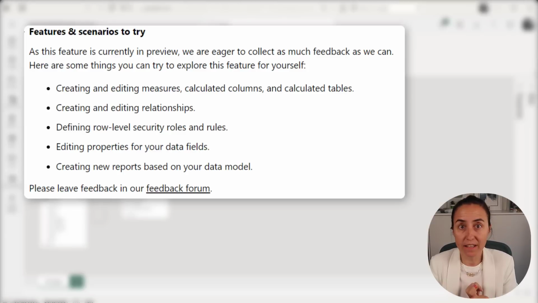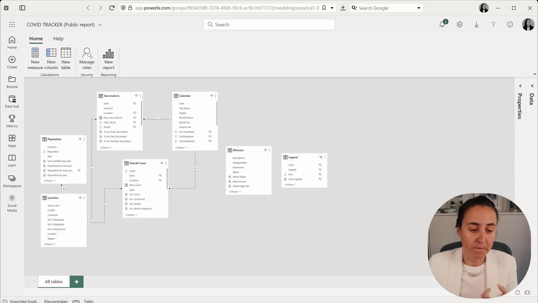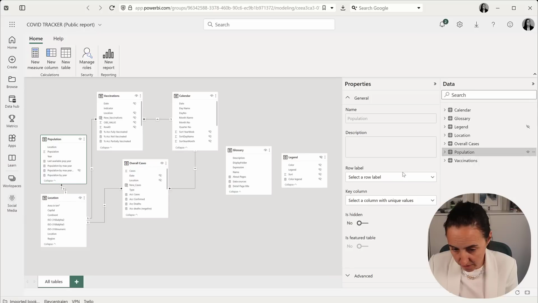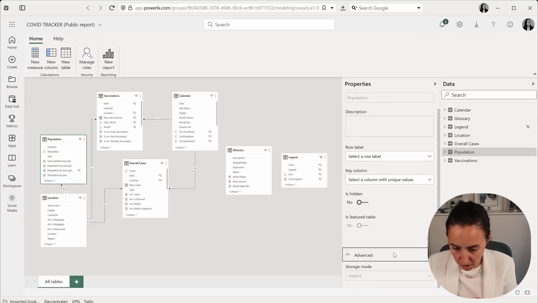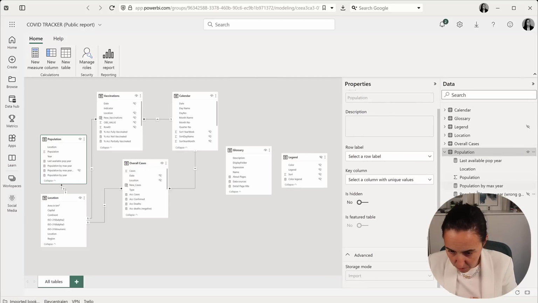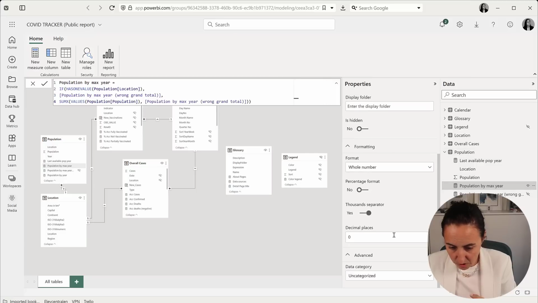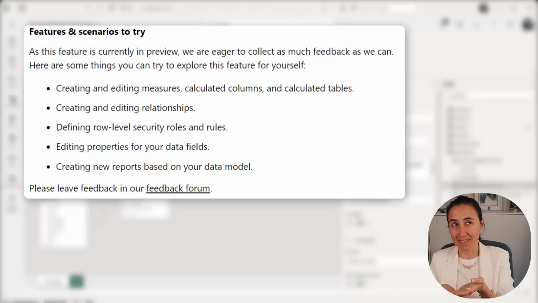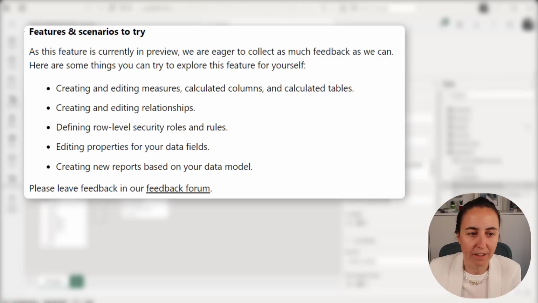You will be able to create and edit measures. You will be able to do calculated columns and calculated tables. That's nice. And that's what you can see in here. And then you will be able to create and edit relationships and row level security rules. You will be able to edit properties on your data fields. So I guess we have the usual suspects here. This is for the table. This is for the description. Beautiful. Okay, perfect. And then you can create new reports based on your data model. That is, if you go from the dataset side rather than opening the report like I did here.